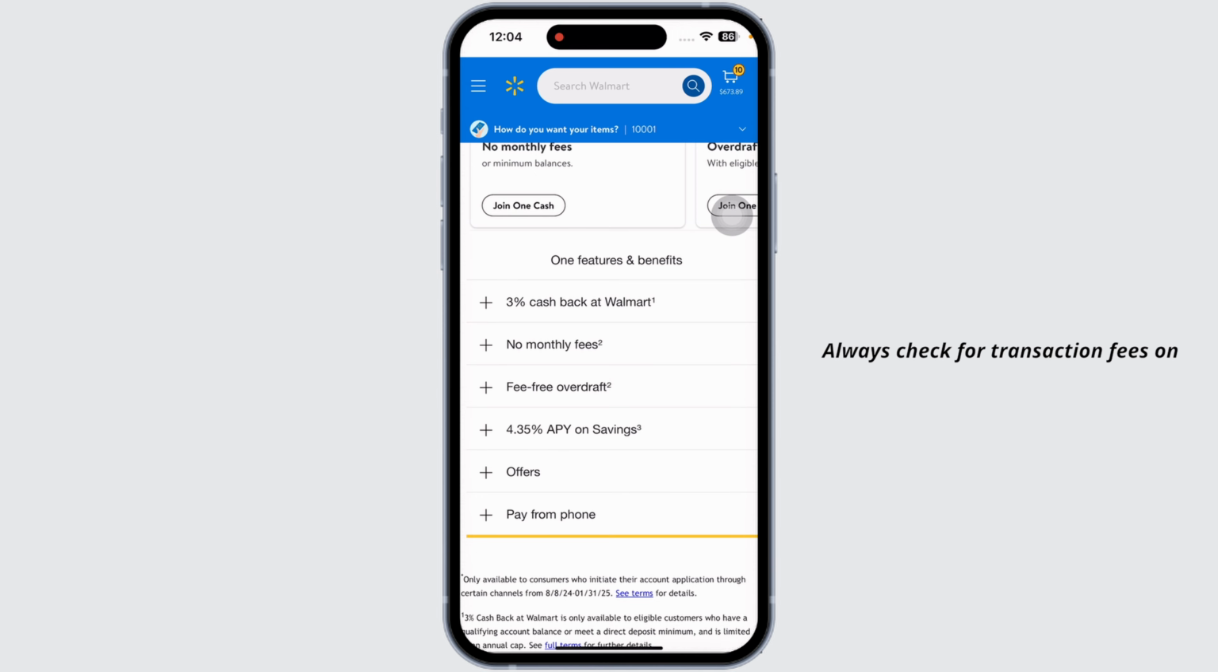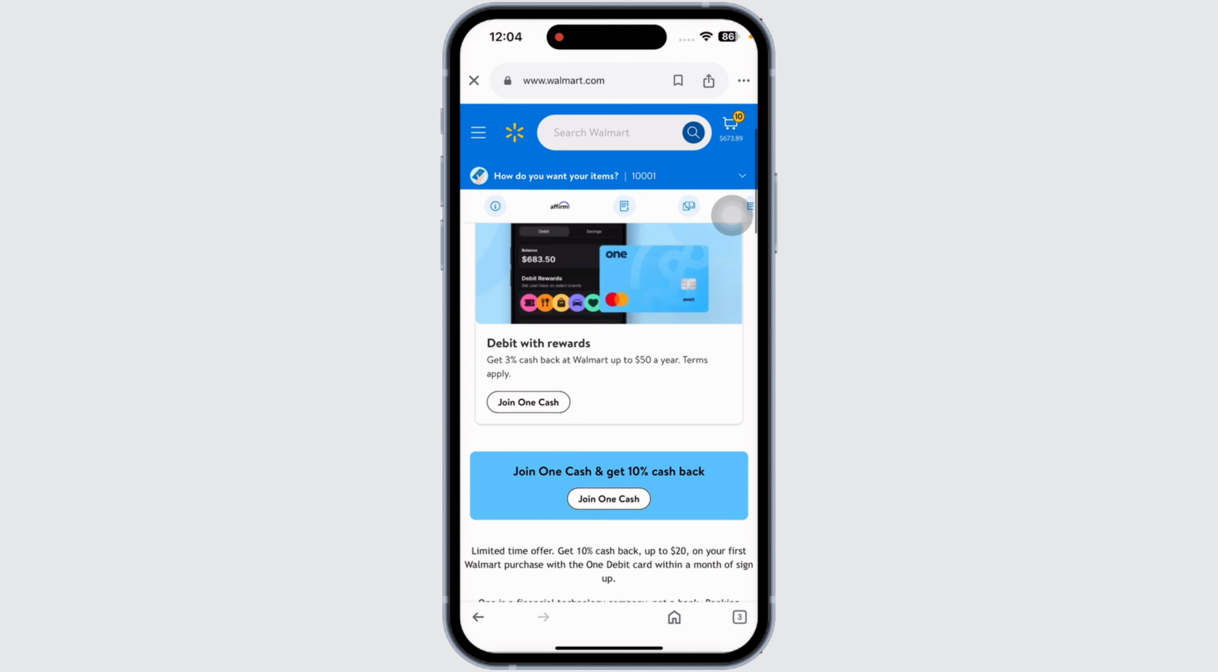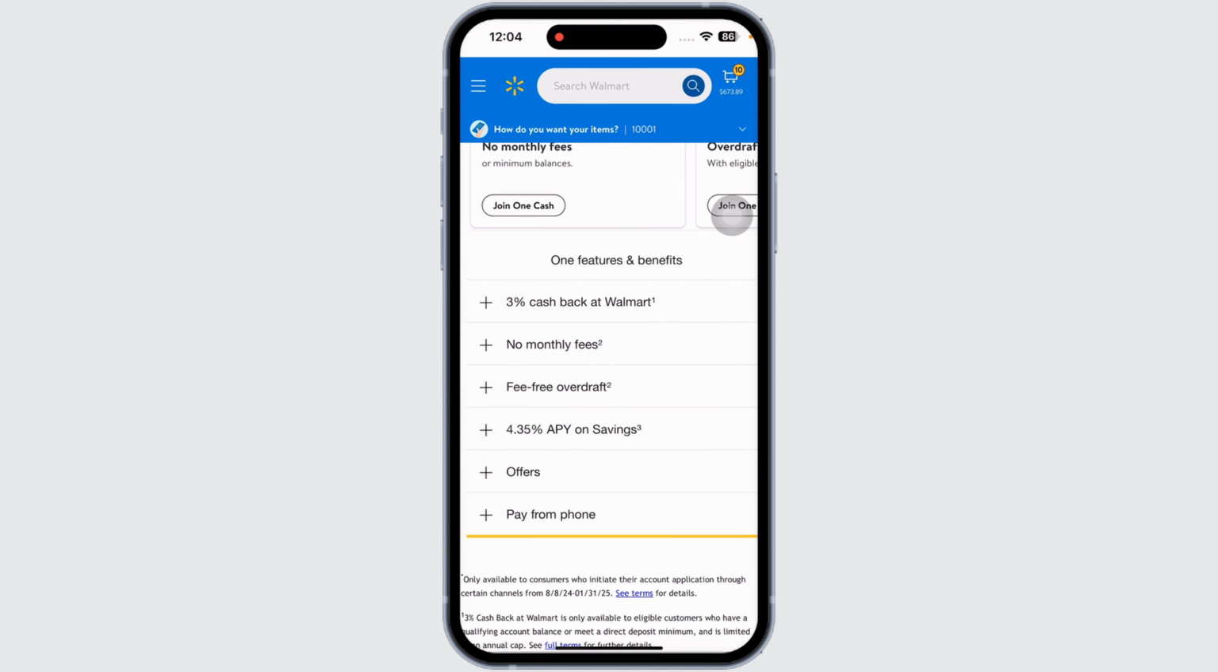Always check for transaction fees on prepaid cards or gift card exchanges. These steps should help you utilize your Walmart gift card funds through Cash App indirectly.